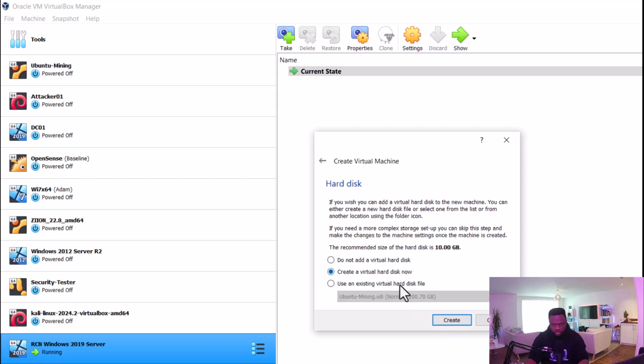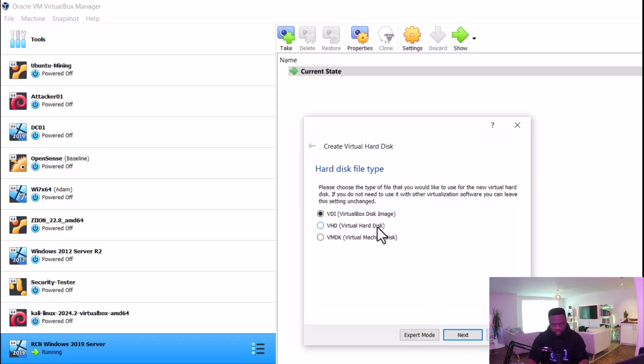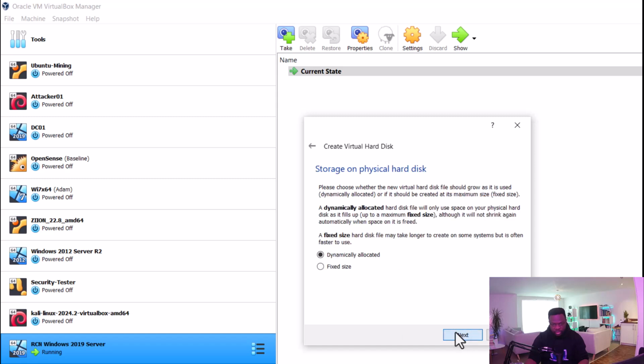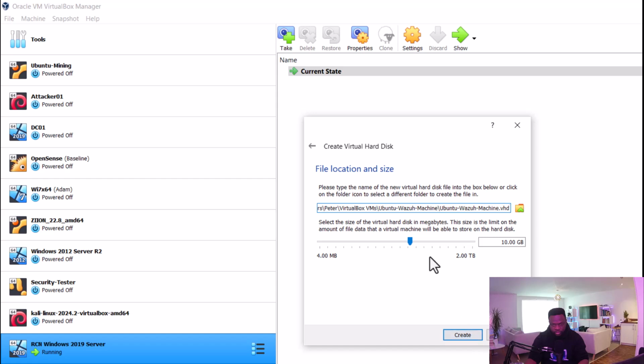Then for the storage space, I'm going to create a virtual hard disk, and I'm going to specify that I want a virtual hard disk created. I want a fixed size of more than 10 gigabytes because I have a big machine that can accommodate it. So I'm going to install it on a 20 gigabyte sized machine. So create.